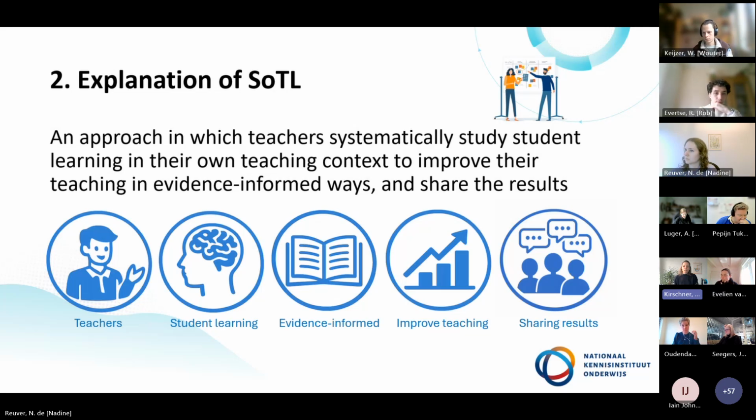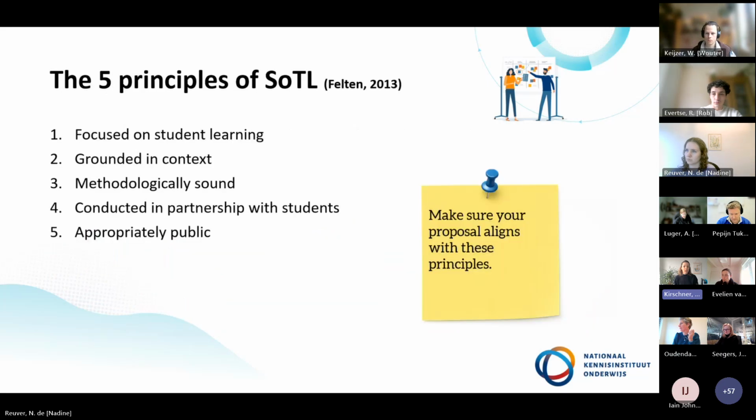Another way to give you an explanation or formulation of SoTL is an approach in which teachers systematically study student learning in their own teaching context to improve their teaching in evidence-informed ways and share the results. And Felden captures this idea in 5 guiding principles. It's not a checklist, but together they give a clear picture of what SoTL is about.